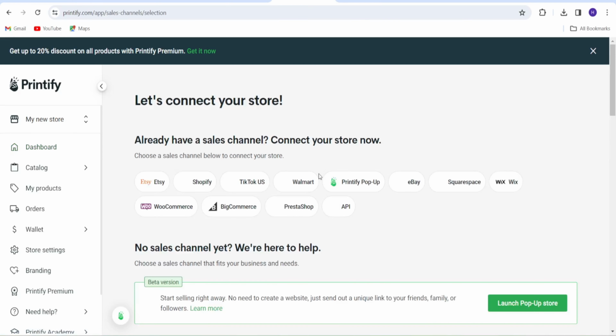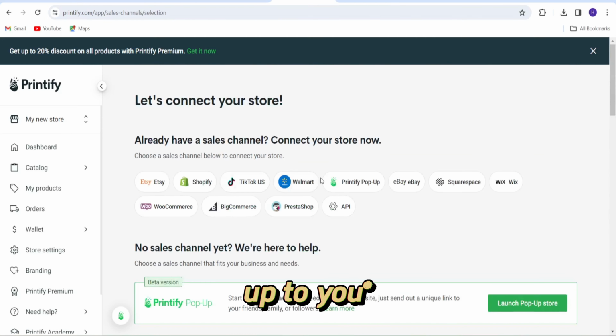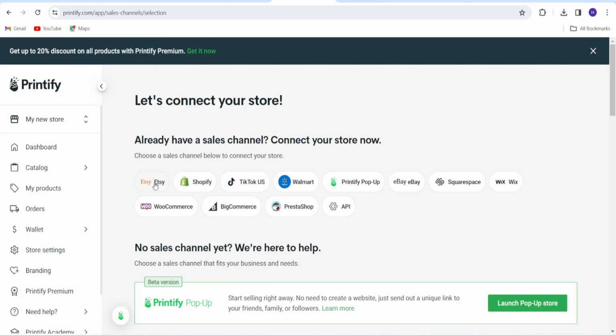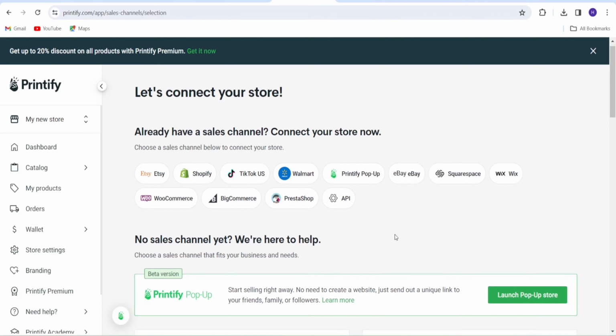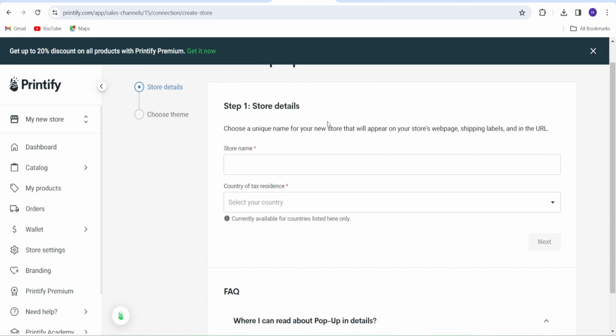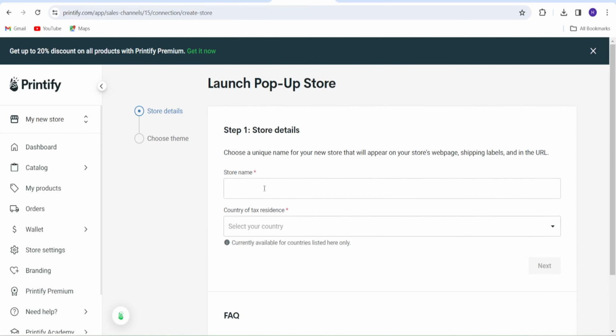Okay, the third step is connecting to your store. So this part is for you. Okay, if you have a store, you can connect to your store. Like Shopify, TikTok US is a new way of doing it, Walmart, eBay, Squarespace, Wix, WooCommerce, BigCommerce, every one of them. If you already have a store, connect to that store, and if you don't have a store, I will recommend you to use Printify Pop-Up, okay? Printify Pop-Up Store. It's completely free, and now I will show you how to create your Printify Pop-Up Store.